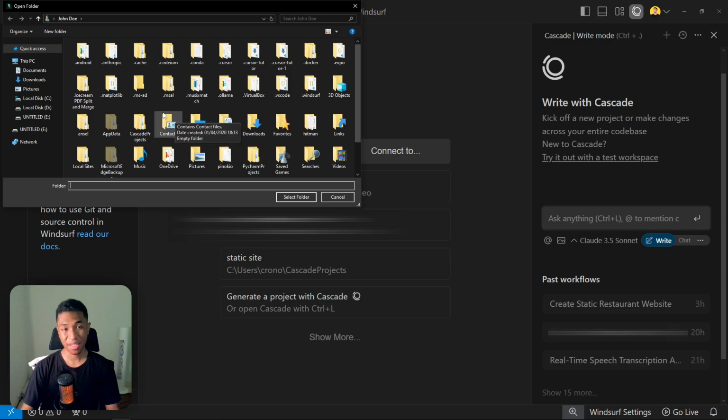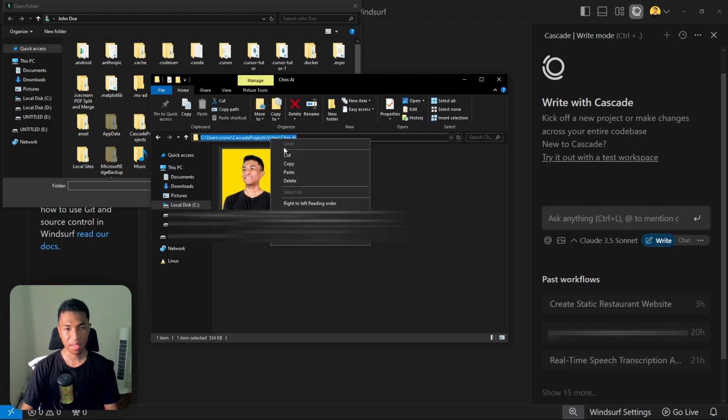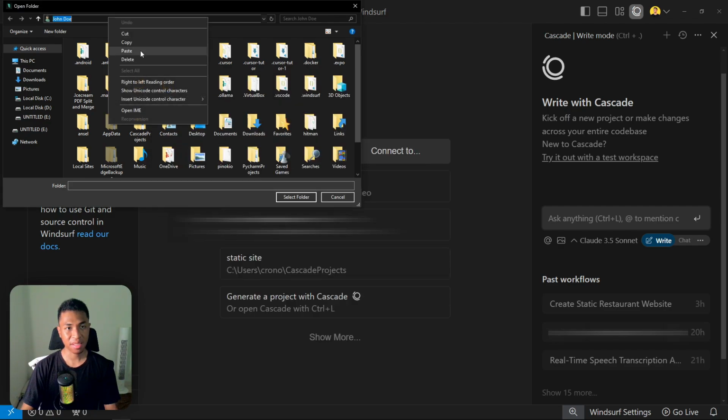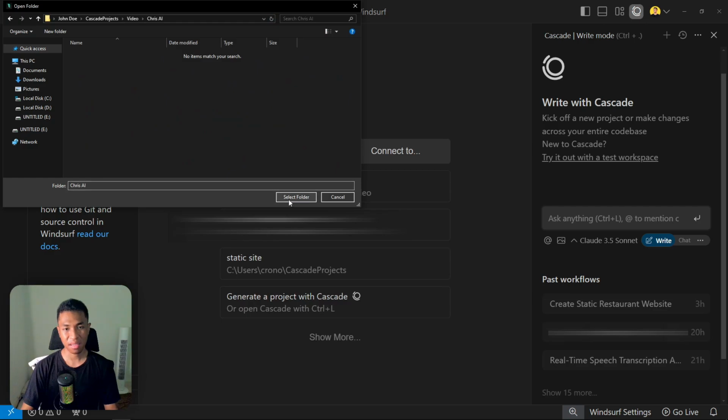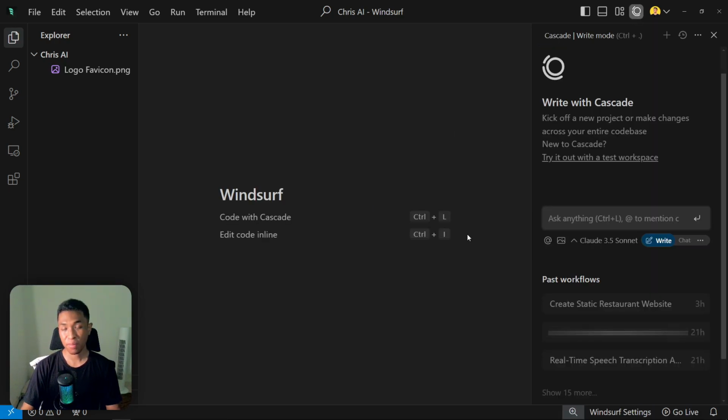We're going to start a new project by opening a folder. Let's do that. And here I'm going to use the folder that I just created before. So I'm going to copy the directory of this folder, paste it right here, hit enter, and just click Select Folder. So all the files that are going to be created by the AI will be stored in that folder. Again, open Cascade, and then here we can start prompting the AI to start building the static website.